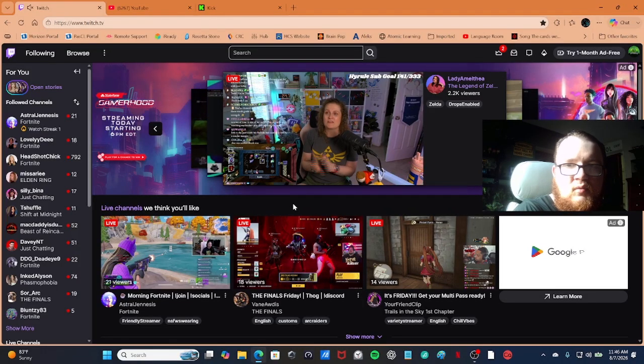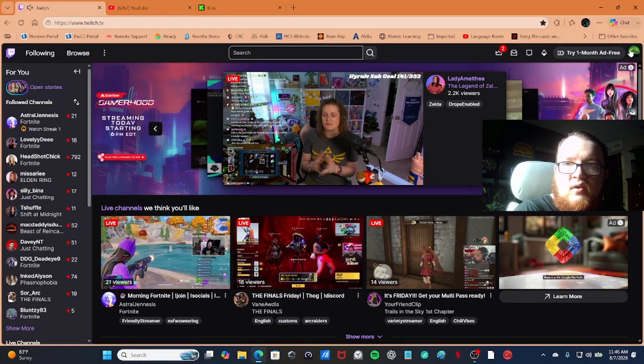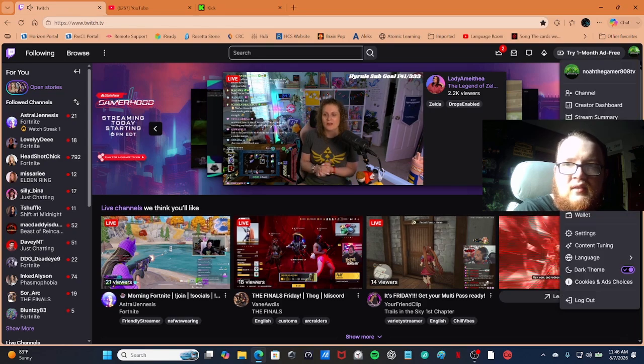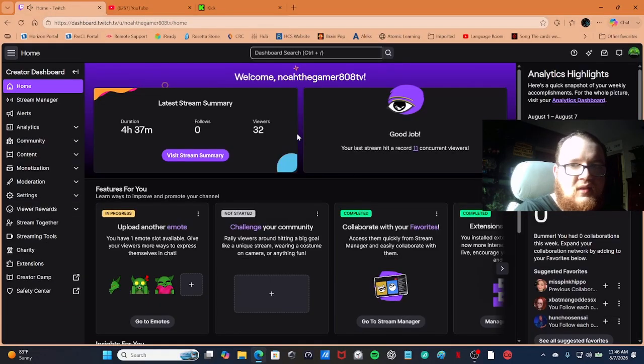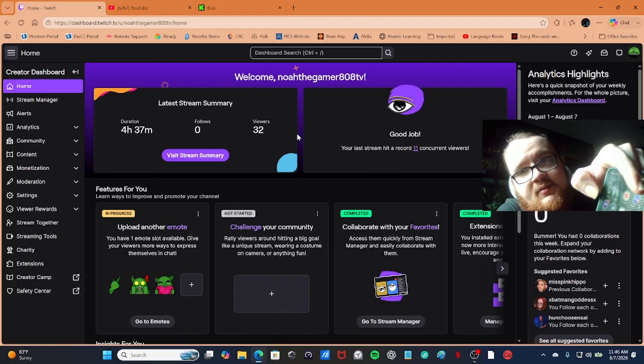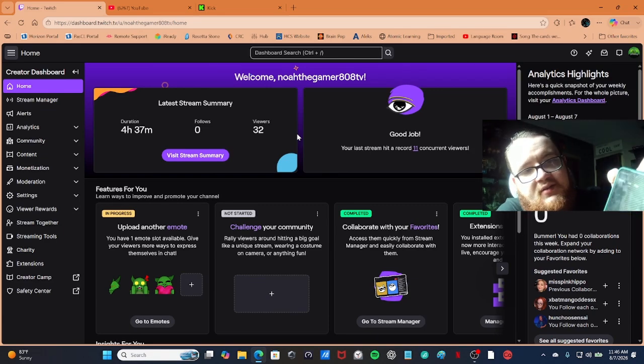If you want to look at your stream analytics, you go to your profile, the little dragon right here, and then go to the creator dashboard. If you're on mobile as well, you go to the purple Twitch app on your phone, click on that, then go to the plus sign, and then go to the creator dashboard, which gives you a little bit of everything.